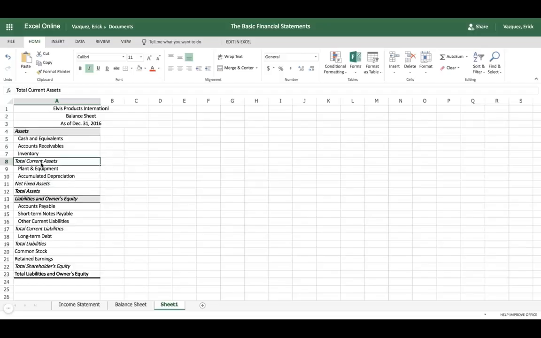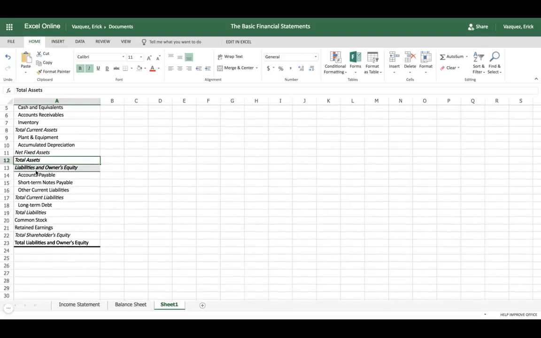Anything that's current is going to be cash, accounts receivables, and inventory, and that'll give you the total current assets. Our fixed assets are any plant and equipment and accumulated depreciation. Then we add that, and we should get total assets. For liabilities, we have current liabilities and long-term liabilities. Anything under 1 year goes under accounts payable, short-term notes payable, current liabilities, and anything more than a year goes under long-term debt.